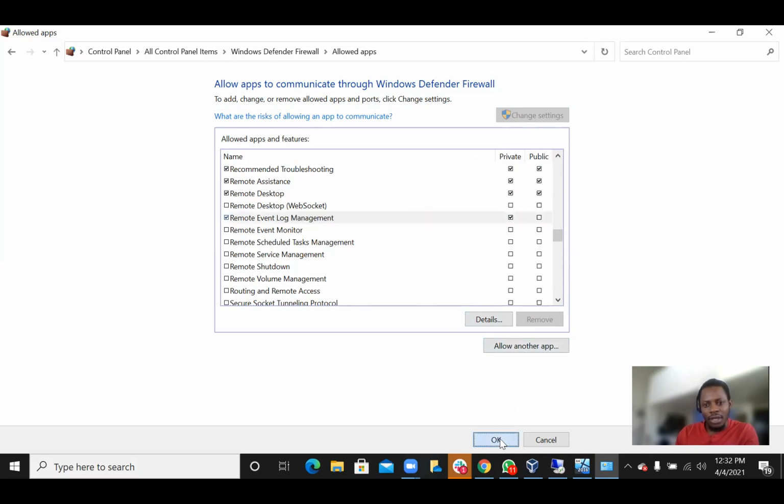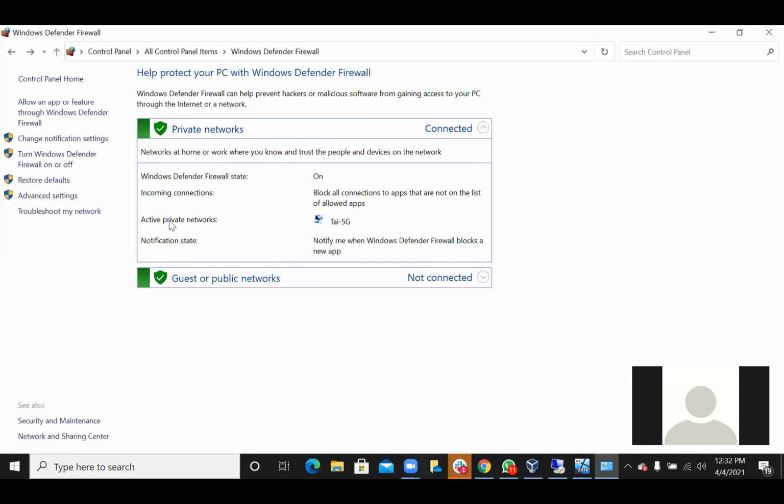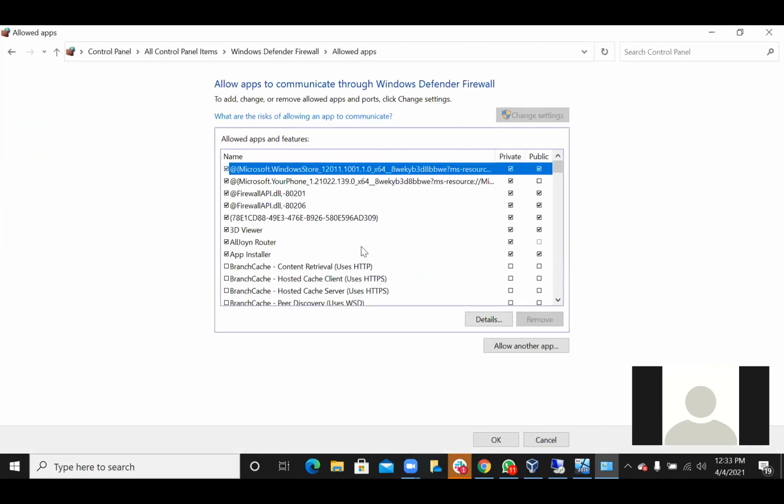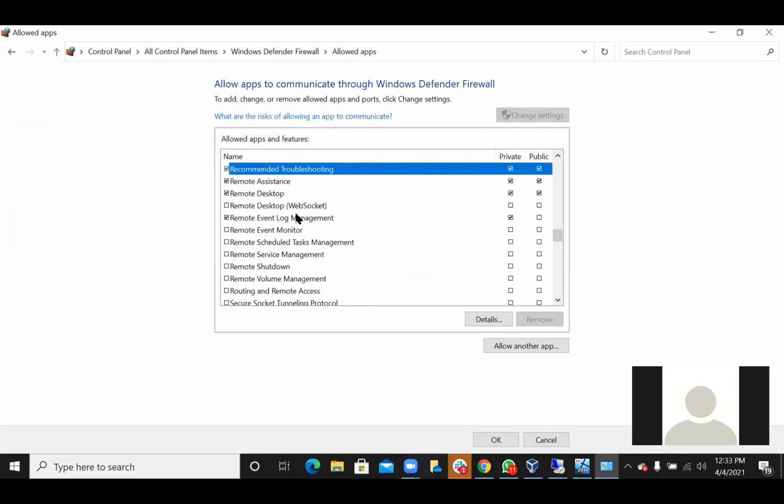Yeah, I don't have remote desktop in my firewall apps. What do you mean you don't have it? It's supposed to be there by default. No, I have remote assistance, remote event log management, remote event monitor, remote scheduled task management, remote service management, remote shutdown, remote volume management. That's it.